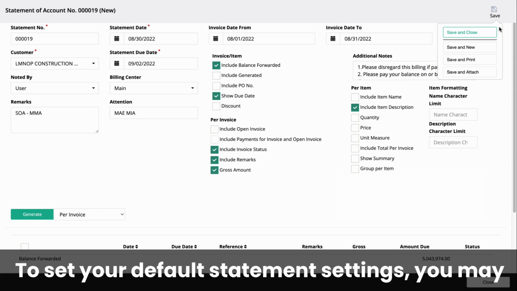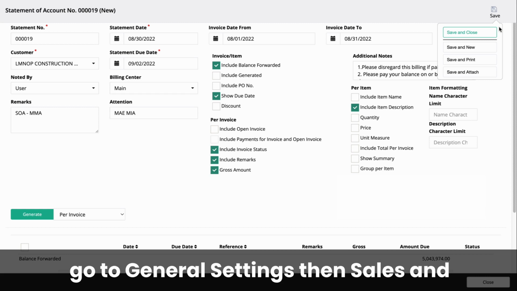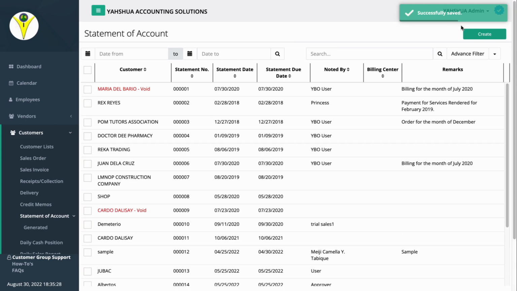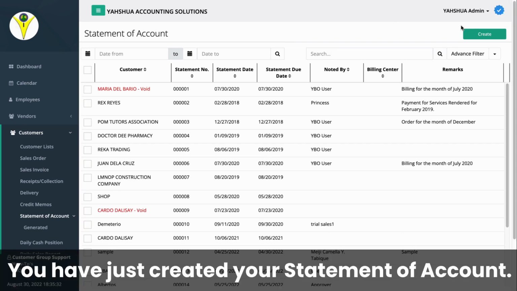To set your default statement settings, you may go to General Settings, then Sales and Collection tab at the lower portion. You have just created your statement of account.